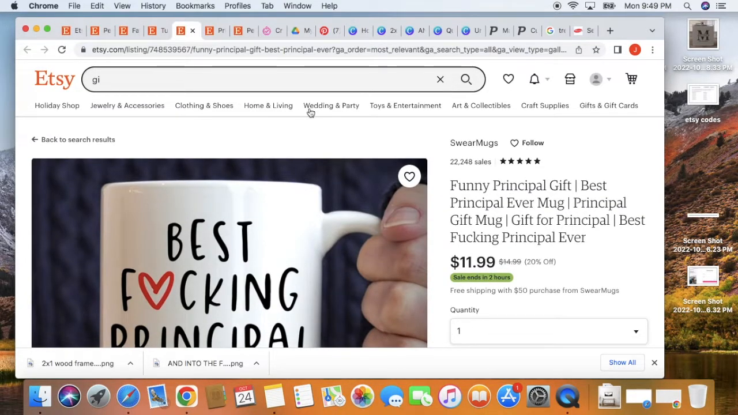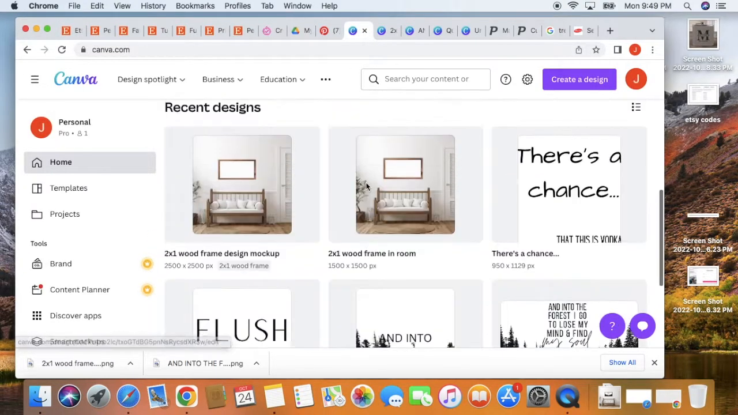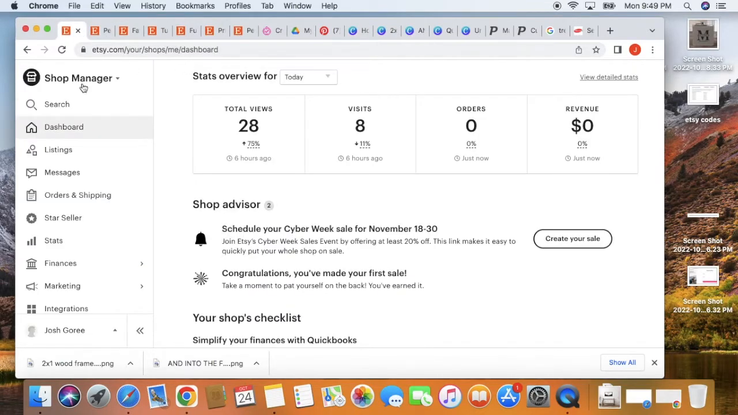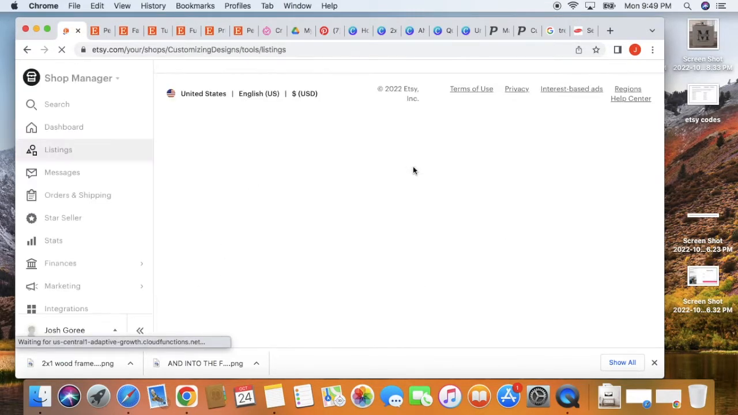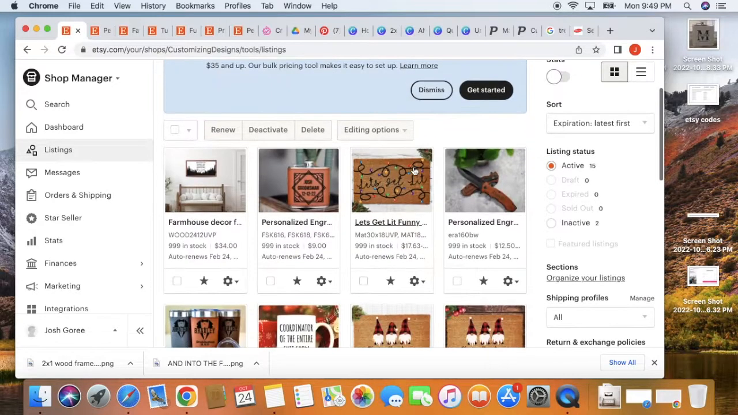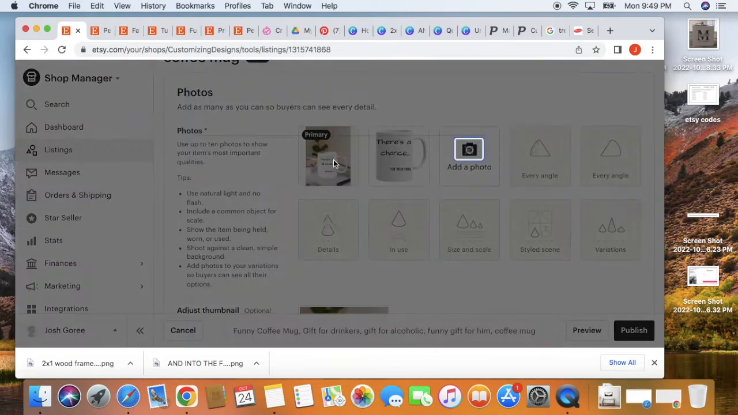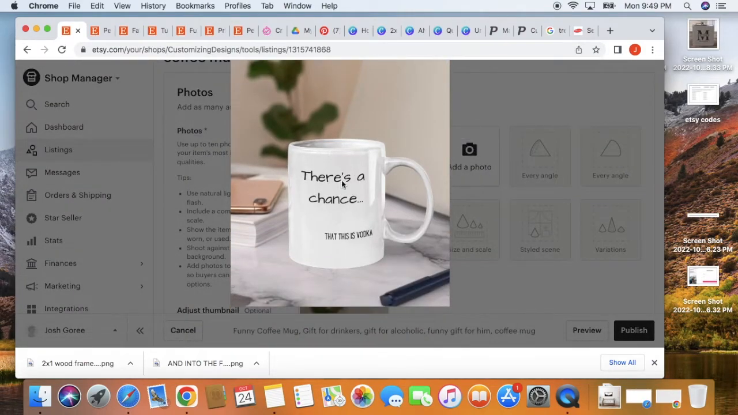Now, we went over photos a little bit. I forgot to even mention this in the video, but if you're using Placeit, I think I created a mug on here. Let me show you guys. Placeit's a really good tool. So I created a coffee mug. See, it says there's a chance that this is vodka. Let's go look at my listing. Right here. Now you may be looking at this like, how did he get that mock-up to look like that? That's where Placeit comes in.